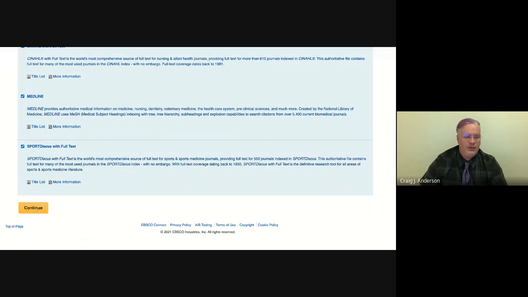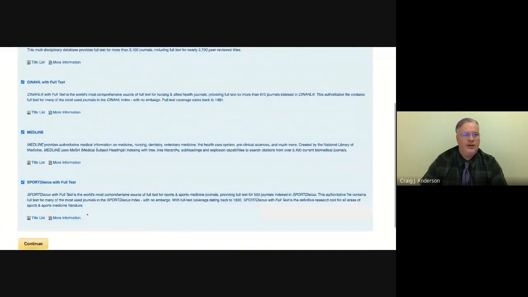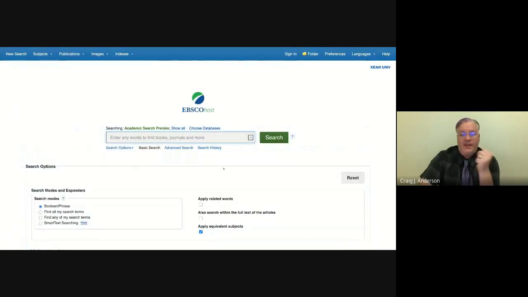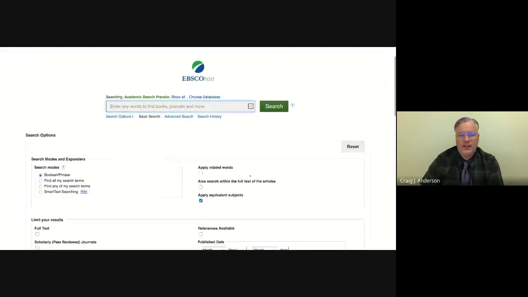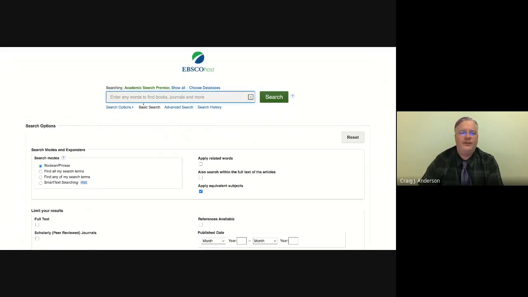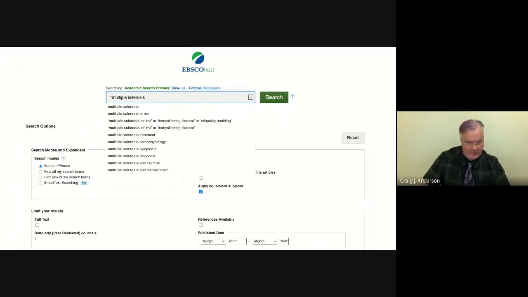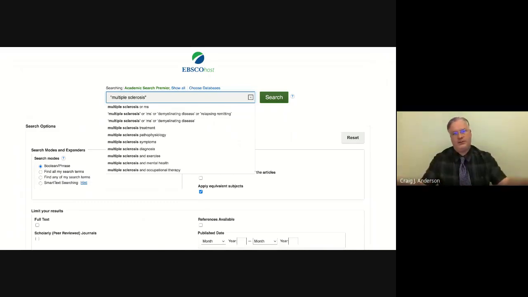I'm going to click on continue. There's a big yellow continue button down here and also one up top here. It doesn't matter which one you choose. And then this is going to bring me to my search screen. Now, on this search screen, I'm going to do the same search as I did before, but this is articles, so we can be a little bit more specific than just general multiple sclerosis.